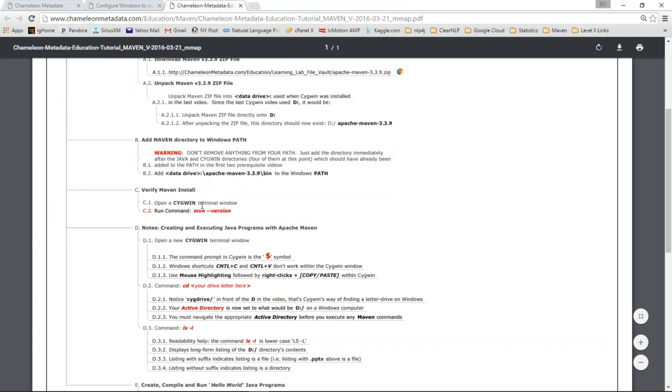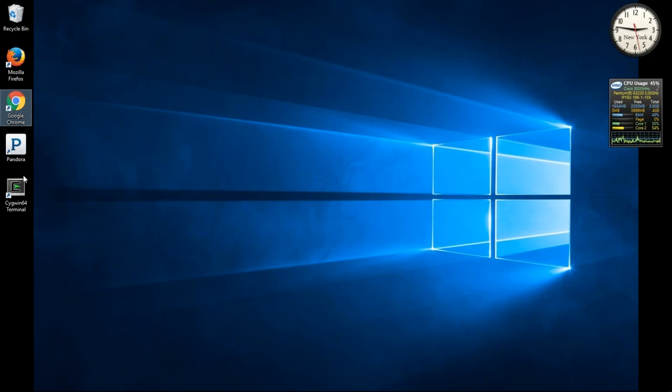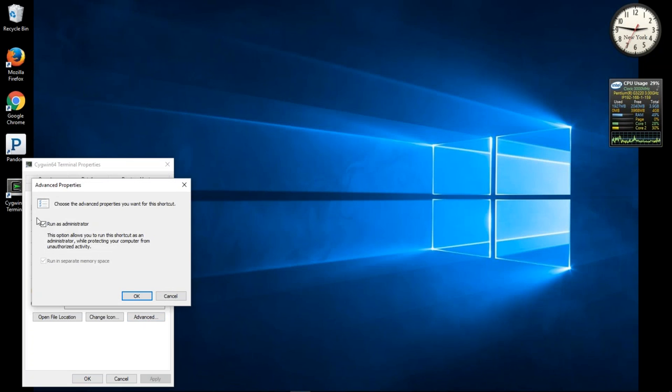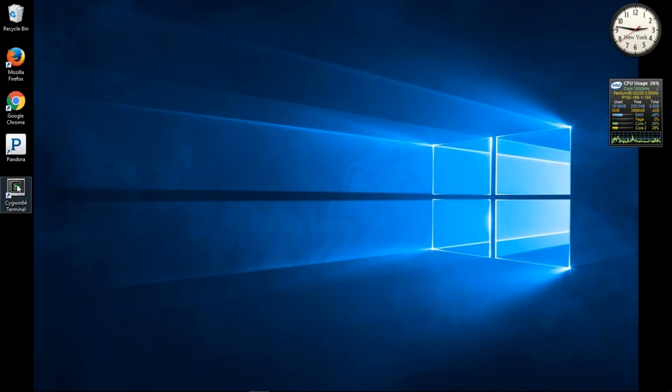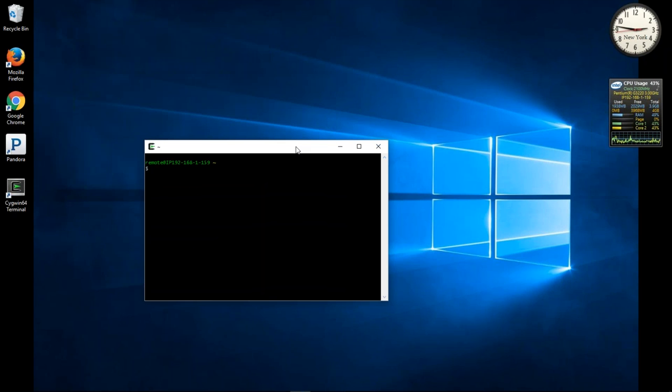So now we're going to open a Cygwin window and make sure that Maven is installed correctly. So I go to the desktop. Quick note here, I'm going to right-click the icon, hit Properties, Advanced, always making sure Run as Administrator is checked when you run Cygwin. So we open the Cygwin window. I'll bring it down here where it's a little easier to see. And we're going to write in mvn, which is the Maven command, space hyphen version.